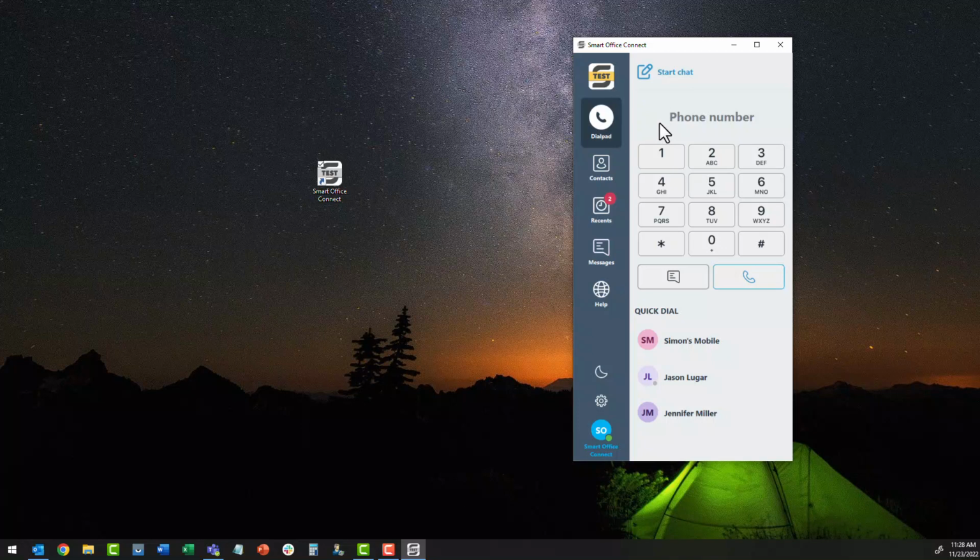The dial pad can be used just like a standard telephone to make and receive telephone calls. Below the dial pad is a quick dial list so that you can quickly call your contacts.